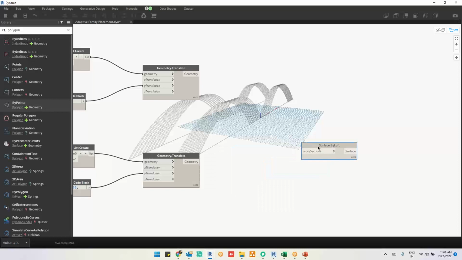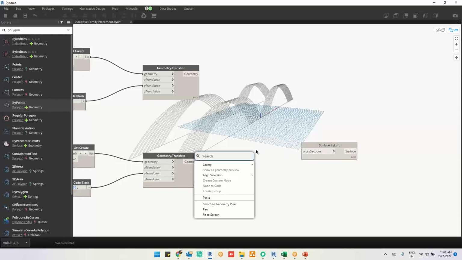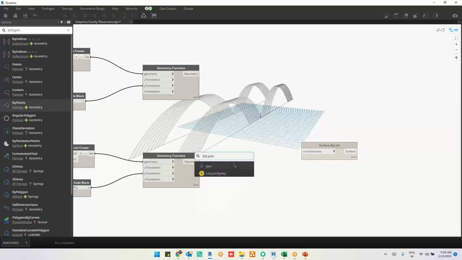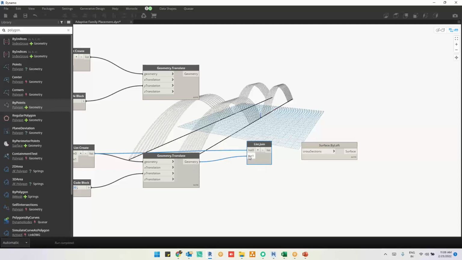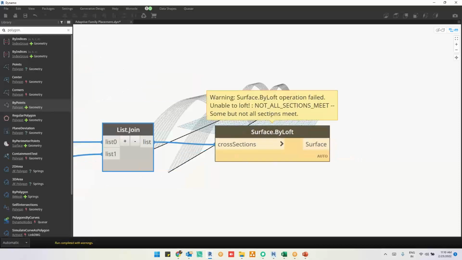Surface dot by loft. Now it expects cross sections. So list dot join again. When I connect this to this, and I want to create one more, so when I create this and connect this to the cross sections, no, wrong. Any other solution? Okay, let's see what the error is here.